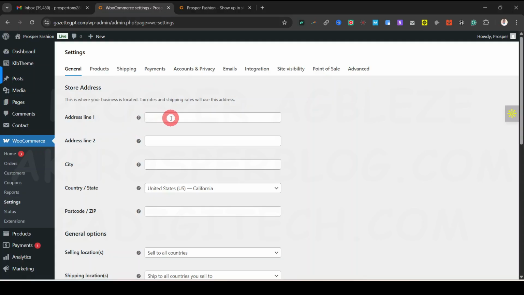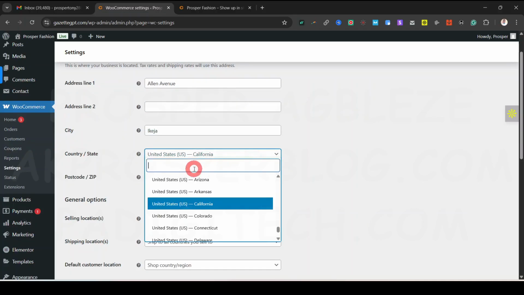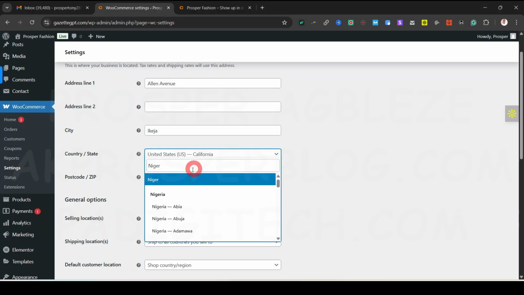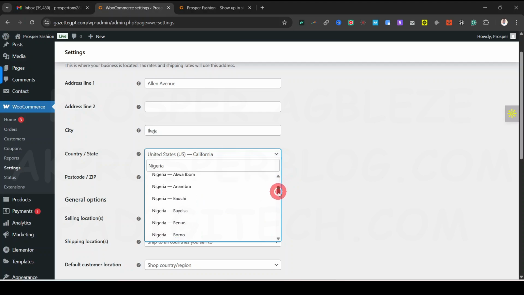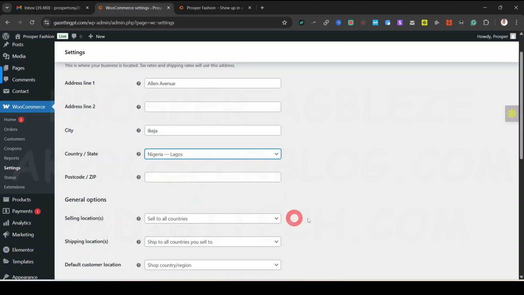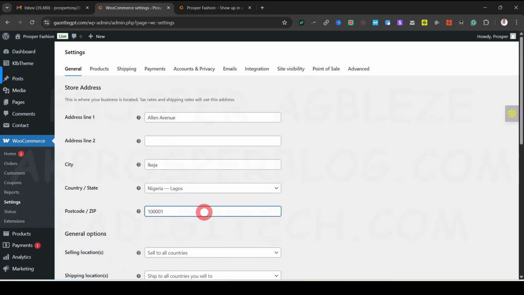Now, the first one is the store address. This is where you are going to input the address for your store. Let's say my store is somewhere in, let me just use Lane Avenue. And then for country, let me just put in Nigeria. Let's say that should be Lagos. Then you can put in probably your zip code. Make sure you put in your address here.